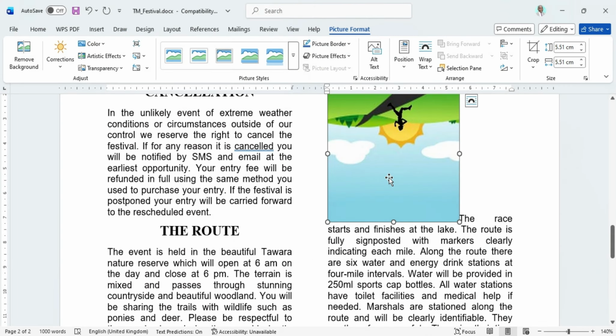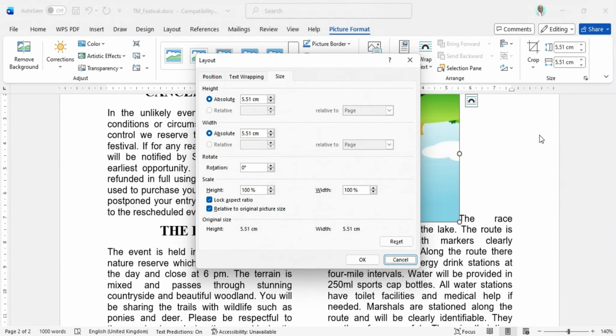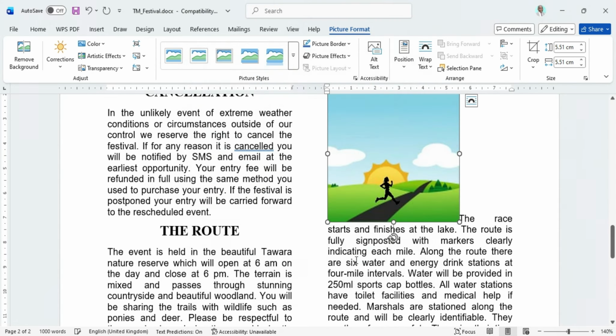So while the image is clicked on, I will go to rotate, then more rotation. Then I can set it to 180. So look at rotation, I will set it to 180, and I will say okay. So it has rotated it 180 degrees.